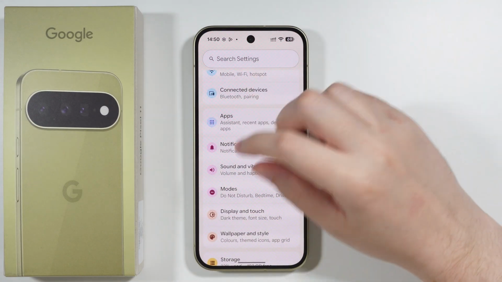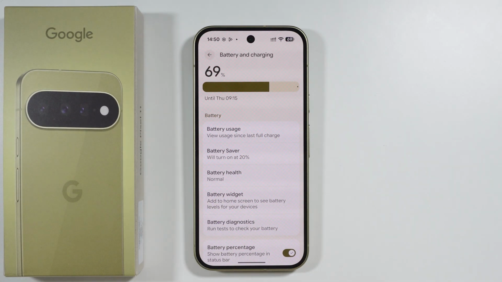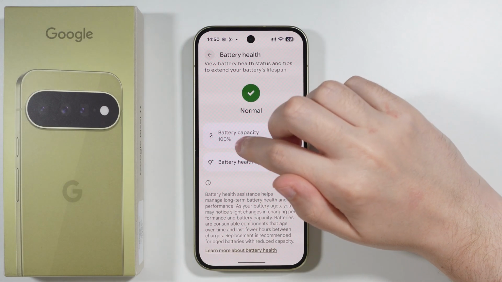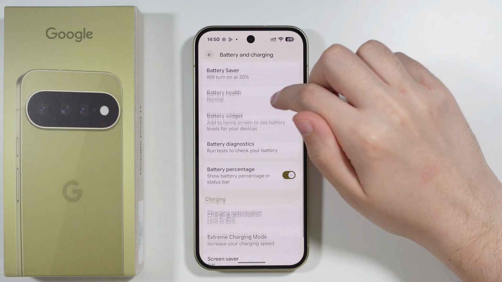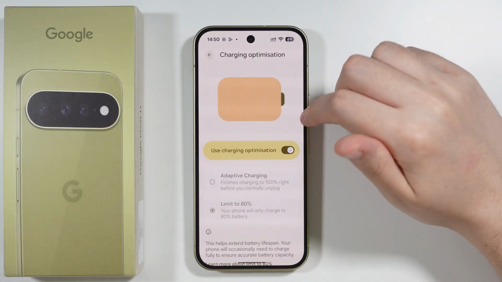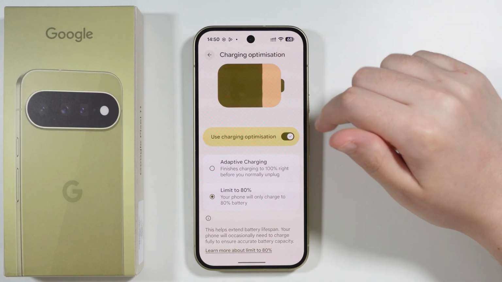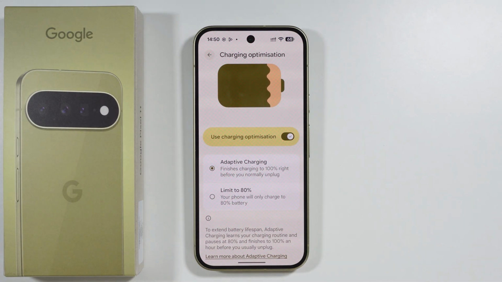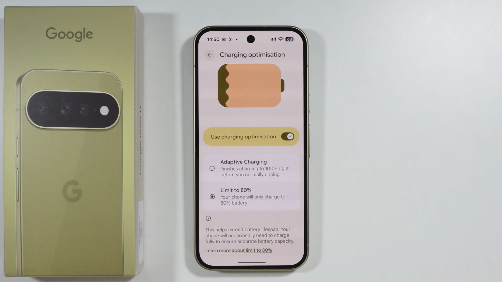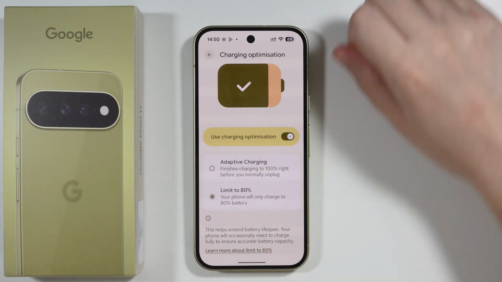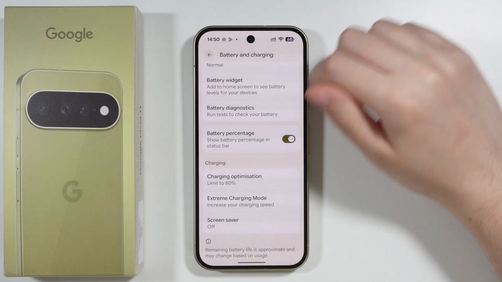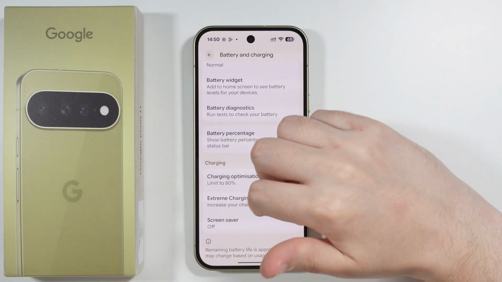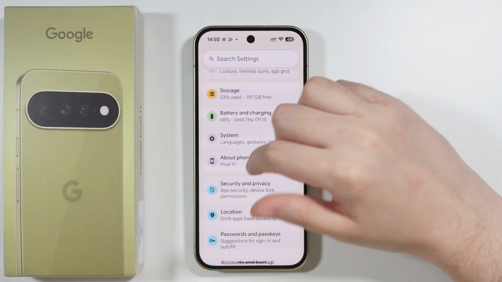I think there's actually one more thing that I should mention. It is here in battery and charging, and if you go to battery health, I believe it should be here in battery health. Actually, it is now here, charging optimization. There we go. So in here we should be able to find adaptive charging, and adaptive charging uses some sort of AI. I assume it uses some sort of AI to learn your charging habits and your charging pattern. So of course, if you are against it, you can either set up the 80% limit, or you can turn off charging optimization, which is not really recommended. And that is pretty much it.